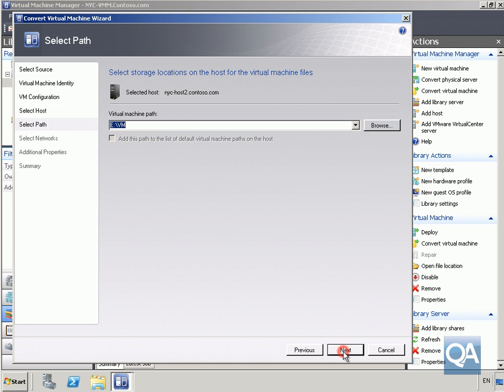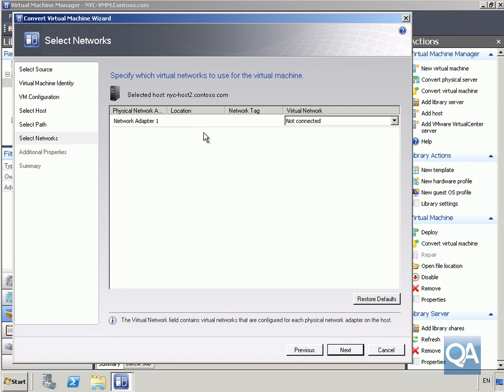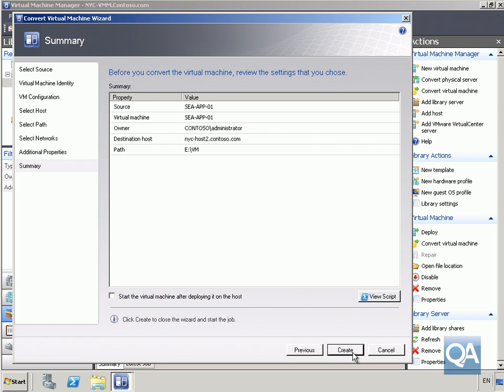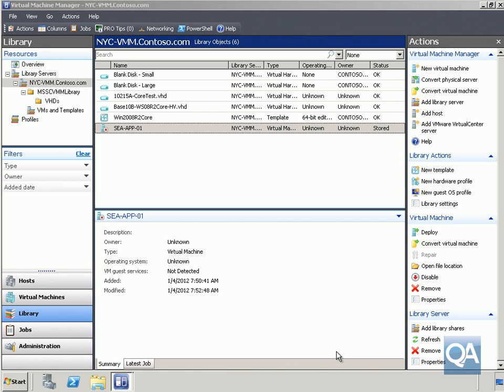We're happy with that. We're going to stick it in the default location of /VM, which was set up earlier on. We're going to connect it to our external network adapter. And in the case of the additional properties, I'll just leave the defaults and click Next. Next thing we're going to do is click Create. We'll start the virtual machine after deploying. Click our Create button. This will kick into the job screen.